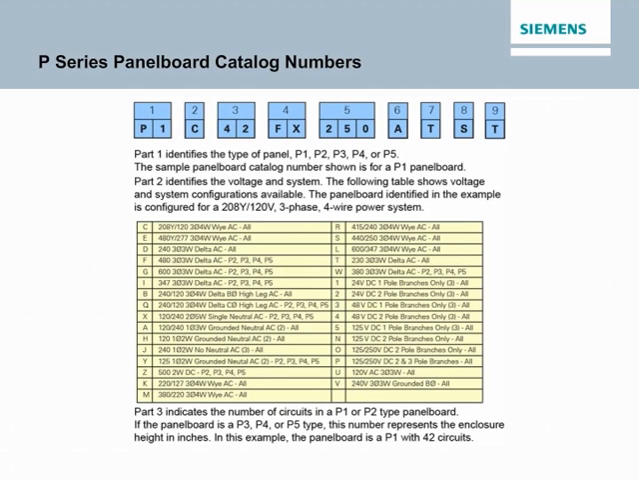There are 9 parts to the standard P-series panel catalog number. The first 3 parts are explained in the accompanying graphic. The remaining parts are explained on the next page. The accompanying graphic also shows a P-series panel board catalog number. The panel associated with the number shown has the following characteristics.